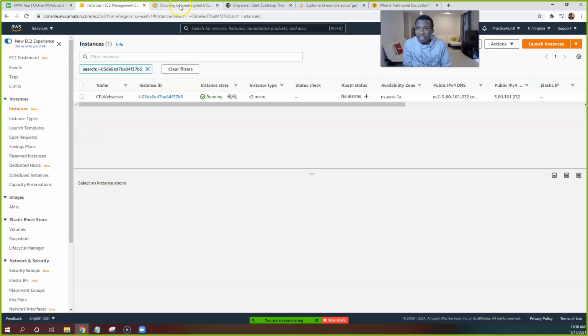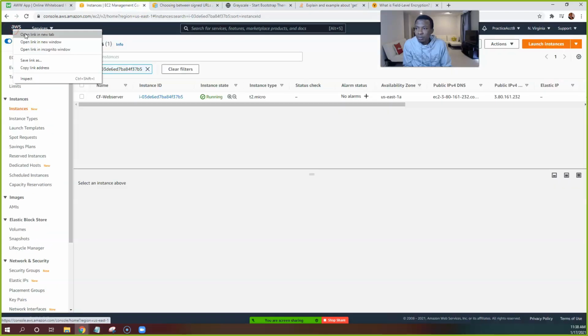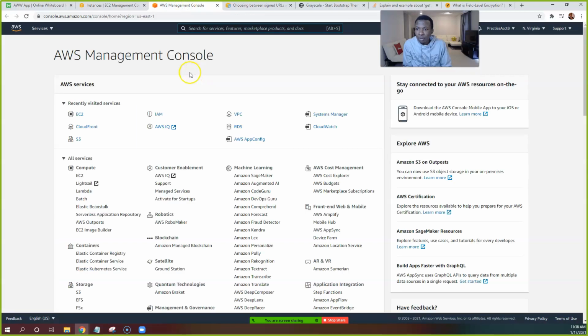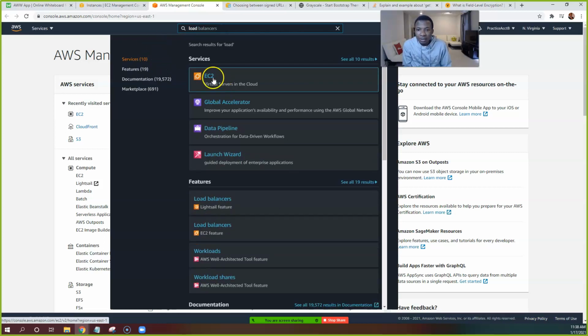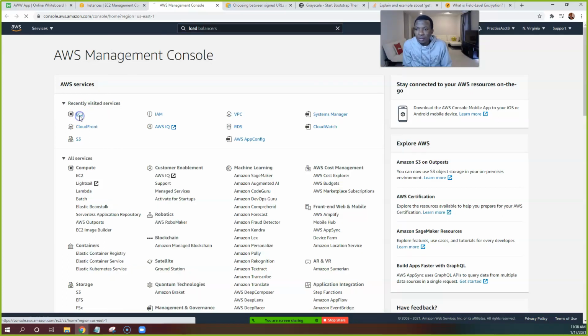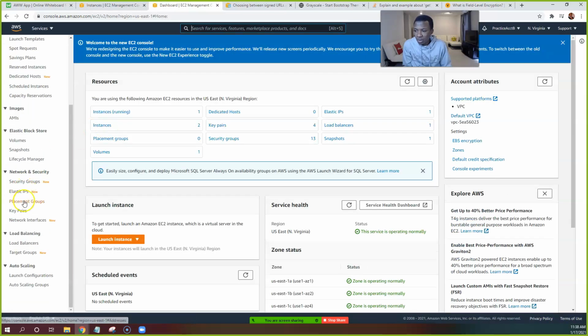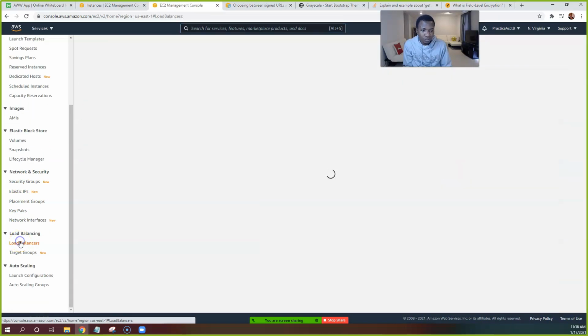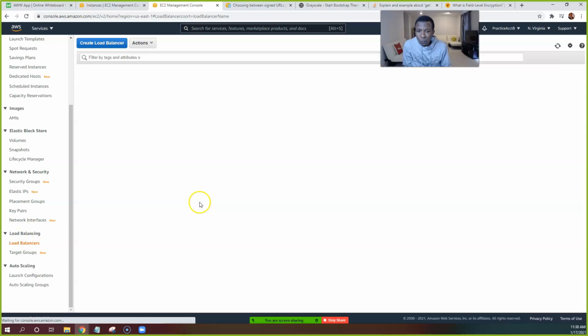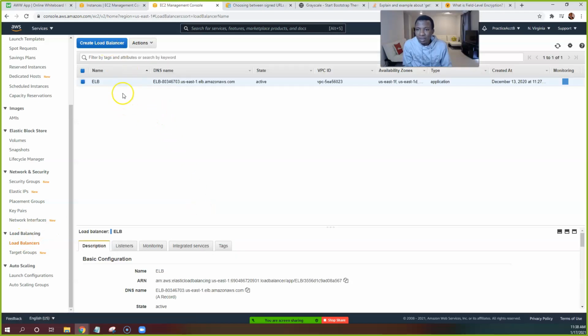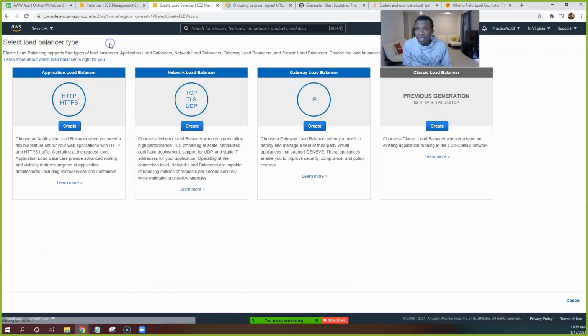Now let's go ahead and create a load balancer. Open link in new tab. What am I looking for? Load balancer. If you click on EC2, it should be somewhere on the bottom left here. Here, load balancers. Let me click on load balancer. This must be one from a previous class session. Let me click on create load balancer.